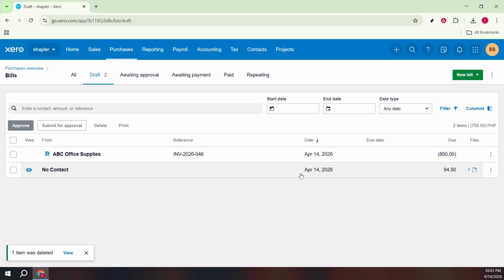That's it. You navigated to Purchases, opened bills, switched to draft, used search or filters to locate the exact bill, and removed it using the three-dot menu and delete. Keep this flow in mind whenever you need to tidy up drafts and maintain a clean, accurate bills list in Xero.